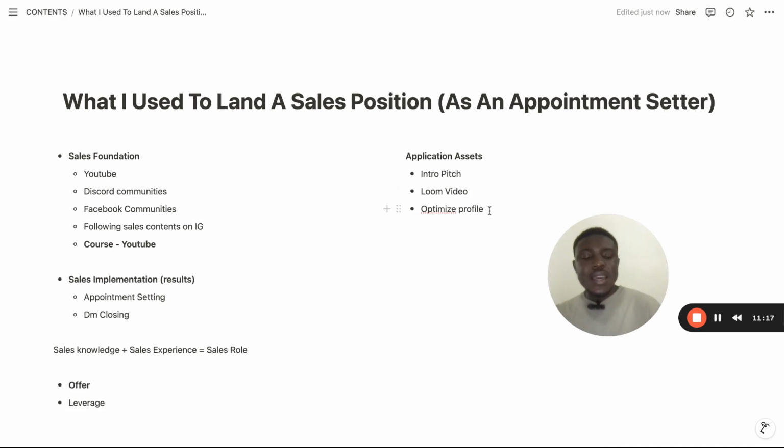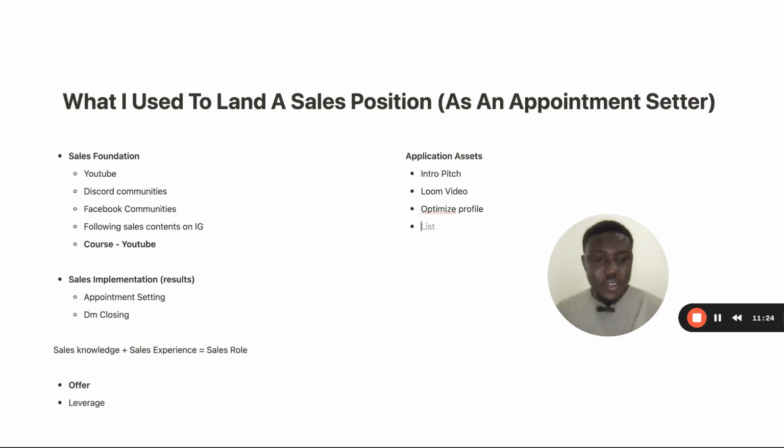Now, the last thing I included in my application asset was leverage. Leverage can come in several ways, shapes, and forms, but the way I added leverage for these businesses was to come with what I called appointment setting arbitrage. This is a whole new thing. I haven't really talked about it. You might have heard it around the place, but it's called appointment setting arbitrage.